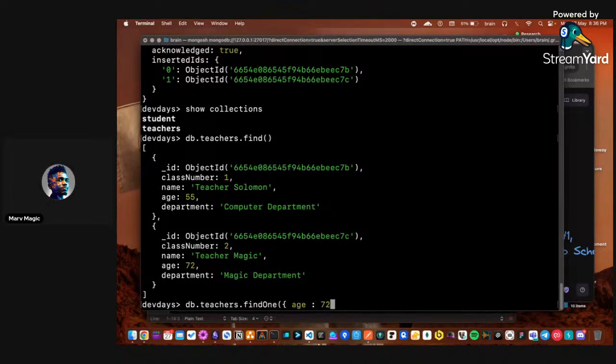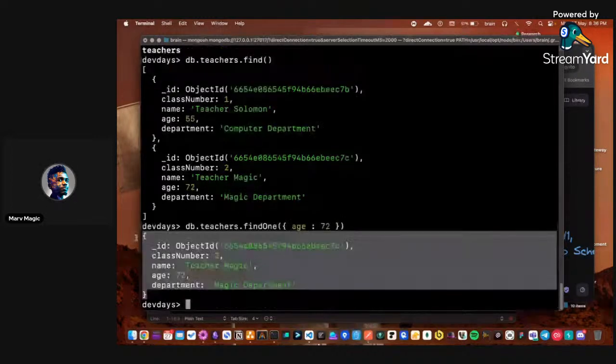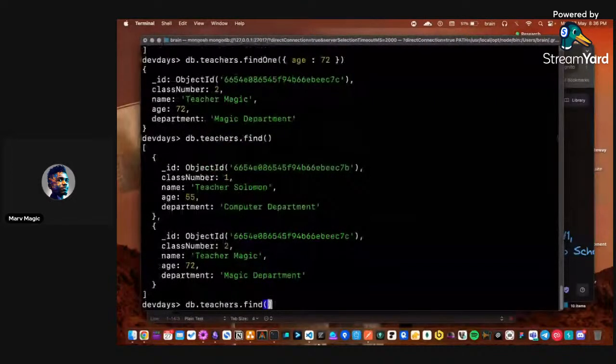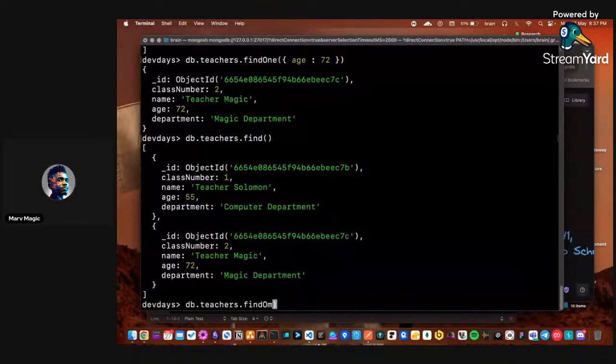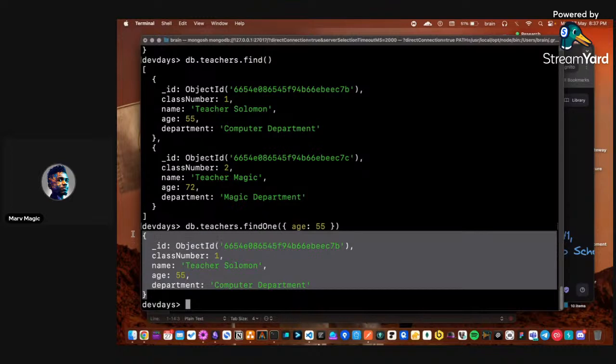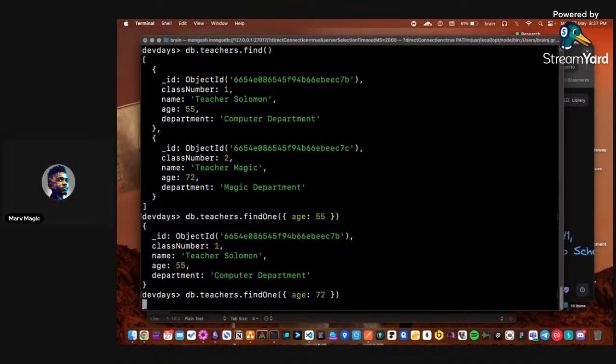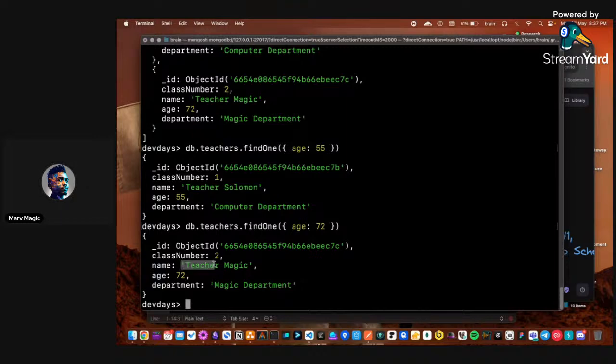For example, now you see we just have one record returned. If I did not specify that filter, I'm simply going to return everything. I specify the filter just like this. Of course, we want to get one item here. So I can start by putting the braces just like this. I can say age. Let's go with 55 this time around. See, we have just one record, teacher Solomon. I try this time around with 72. You see, we have one teacher, teacher Magic.